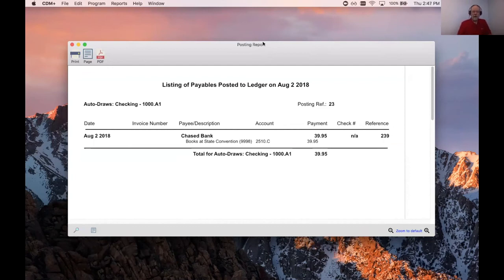So again, I think using accounts payable for recording and managing your expenditures will really help simplify the process, and I think give you better record keeping along the way.